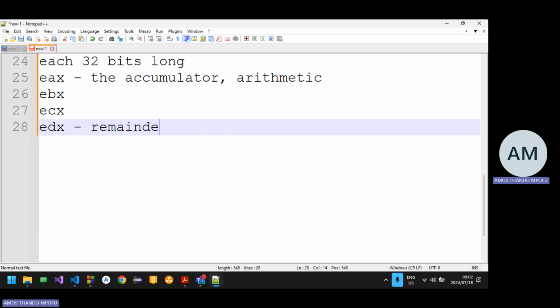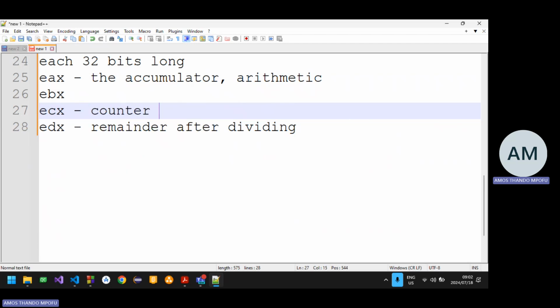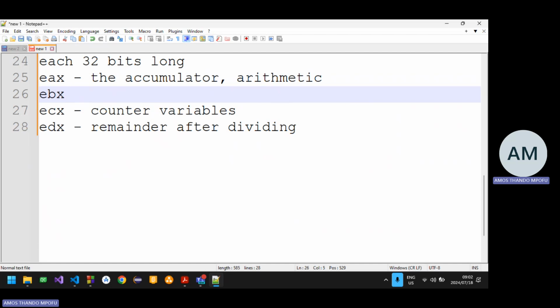This usually stores the remainder after division, right? And then this, we use it normally for counter variables, right? When you're doing loops, when you have arrays or more than one thing. And then EBX, you can use it for pretty much anything. But then EBX, I think we're gonna mostly use it for, what is it? Is it indexing? Yeah, we're gonna use it for indexing into arrays most of the time, right?